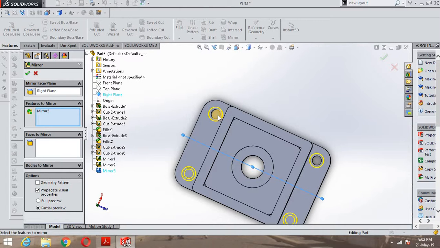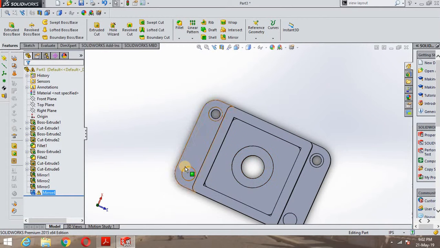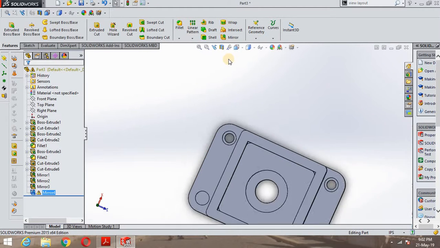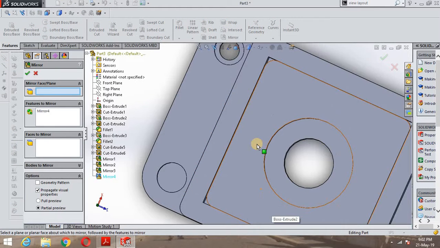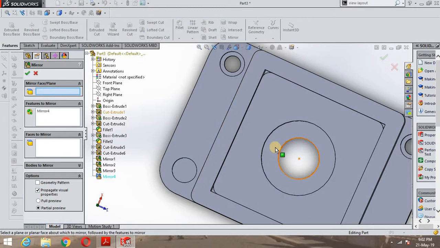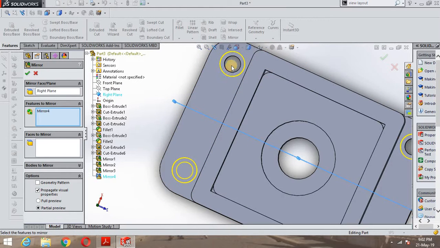I didn't select the inner section. Okay, I selected this. I have to select this as well. Okay, this time this as well. Sorry, again I made a mistake. So you have to be very careful while doing the mirroring and all. So mirror face, I'll go with the right one. I'll select this. Now I'll select this one.